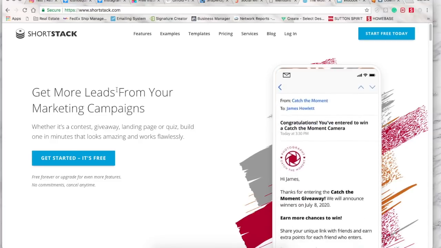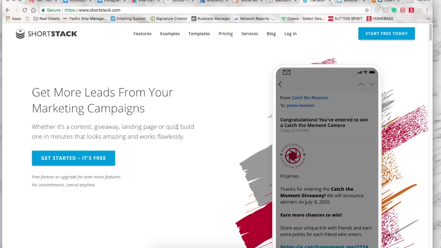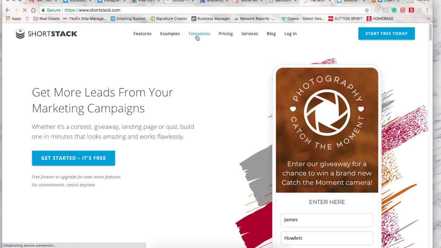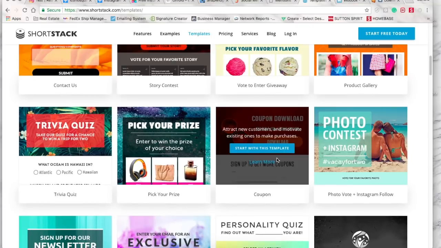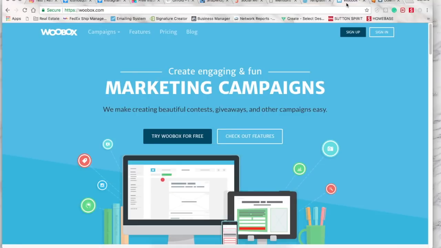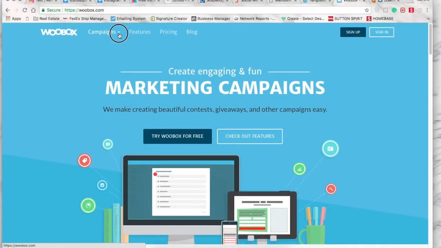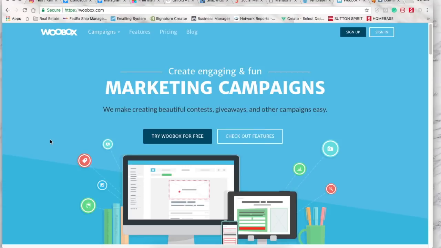This first one is called Short Stack, and the free version of the tool has really basic contest tools and some different templates that you can use. They're really easy to use. It's kind of like a drag and drop system, and you can hook it up to Instagram. And the final one here is called WooBox, and this is very similar to Short Stack as well. They do have a free version as well that has really basic contest giveaway templates. And again, it's really easy to use for Instagram as well. So definitely recommend checking those out if you're interested in hosting your own contest.